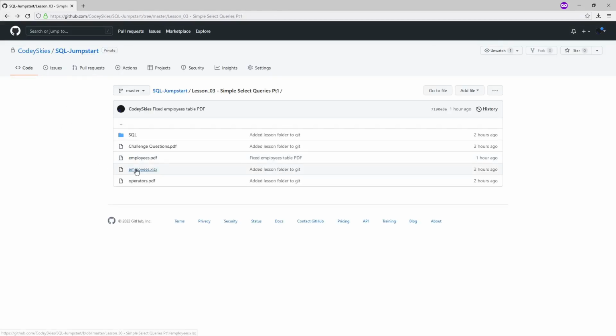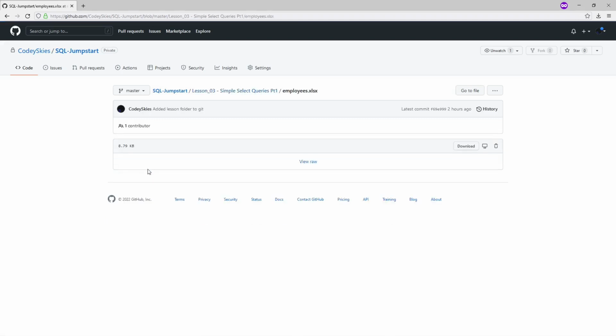The employees.xlsx is the same as the PDF, just in a spreadsheet format. In case you want to download this repository to your own computer, you can open this with a spreadsheet program. I've included both of these files because the PDF can be opened directly in the browser, but the spreadsheet file isn't supported. If you want to download any one of these files, you can click the download button in the top right corner once you've gone to the file in the browser.